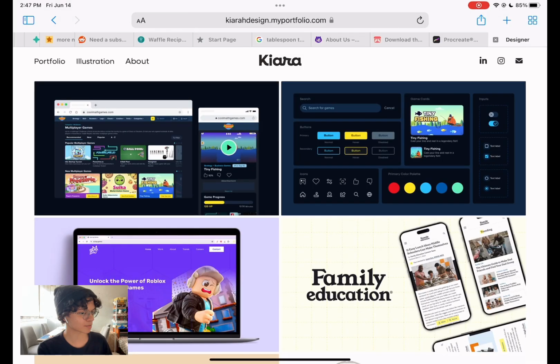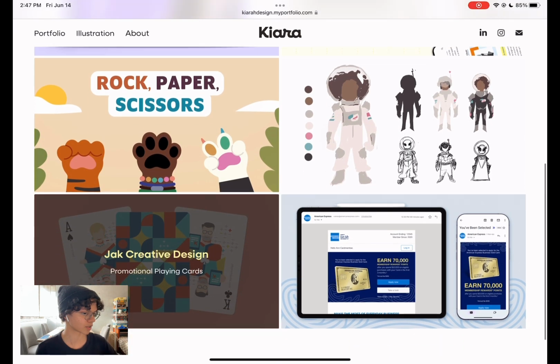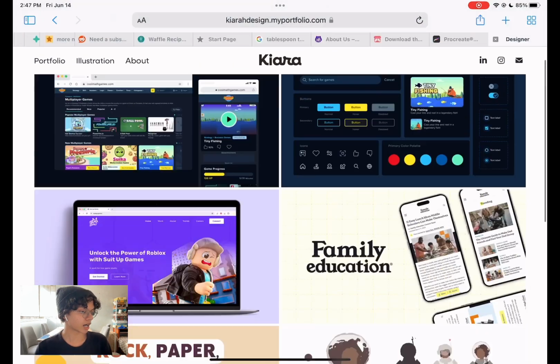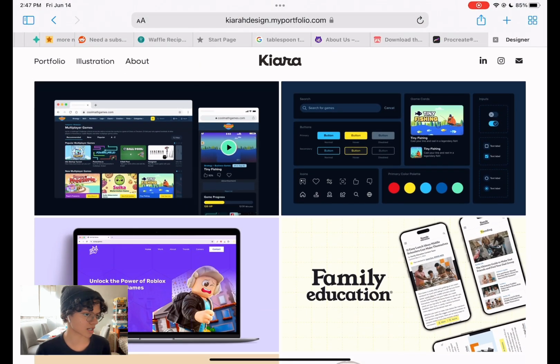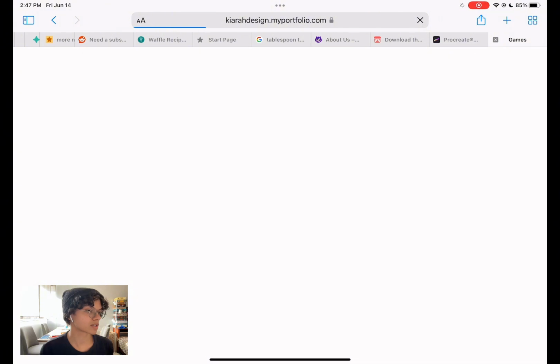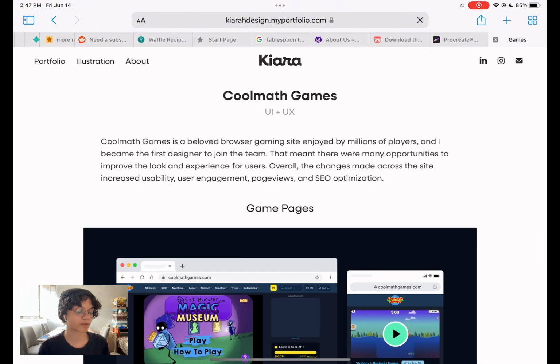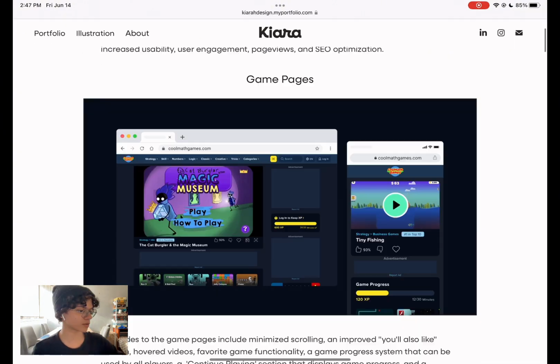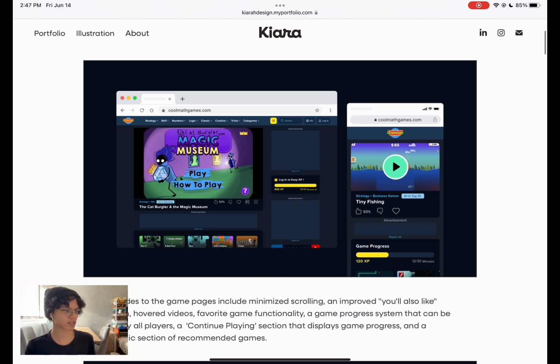So this is my portfolio. This is the home page where you can see kind of the overview of all the projects. A lot of it has been web design stuff as of late. I have an illustration section that we'll end up going through, but these first two are from my time at Cool Math Games. So we'll hop into the first one, which is all of the updates that we've made on the site. So this is the game page, just a little mock-up I put together for that.